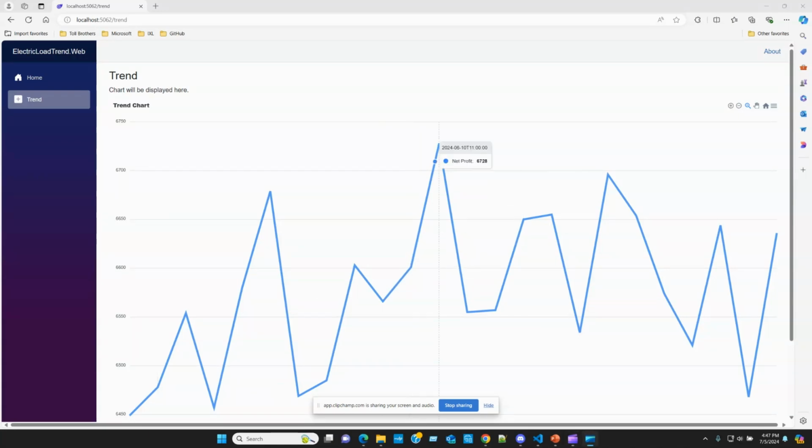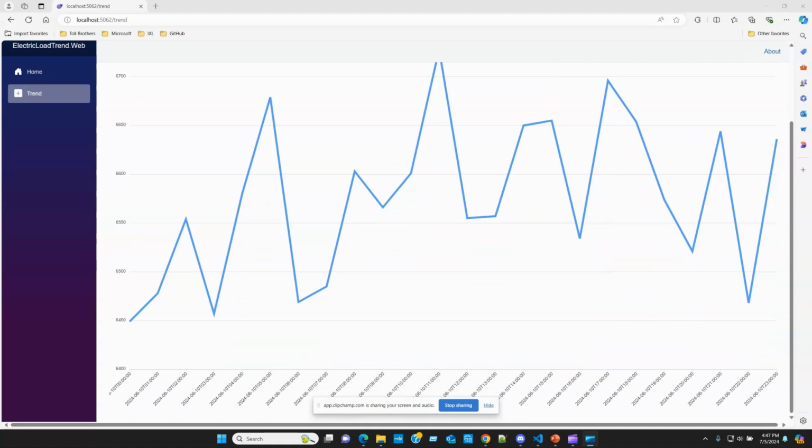Okay, so we got the data. The data shows up. The only thing is that we have to fix the label. Let's go all the way down so we can see the timestamp. It's for one day, 2024 June 10th. We got the data, so everything looks good. This is 24-hour data. So let's go ahead and fix the label.